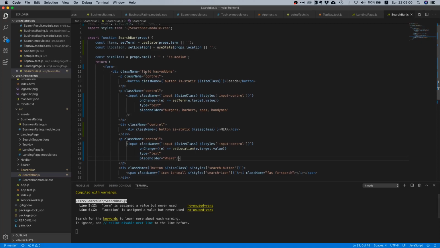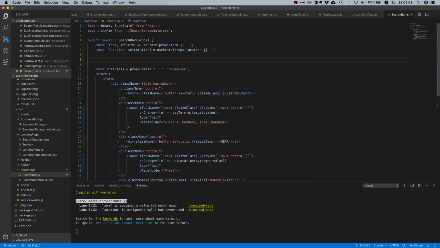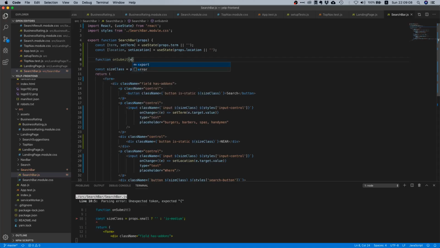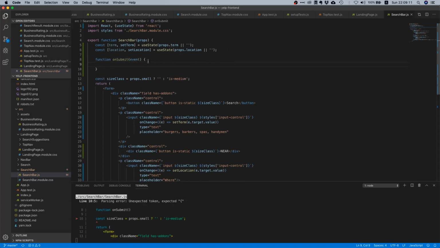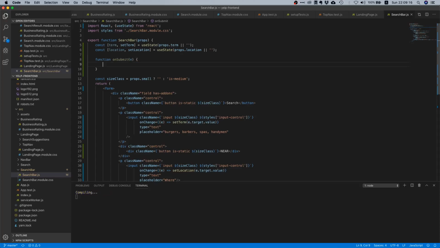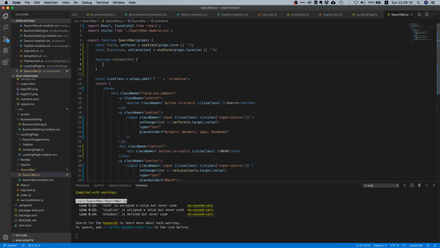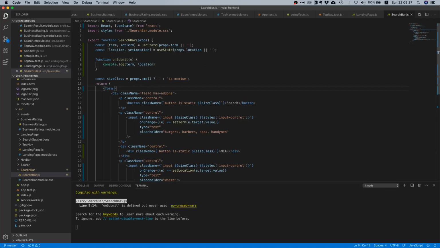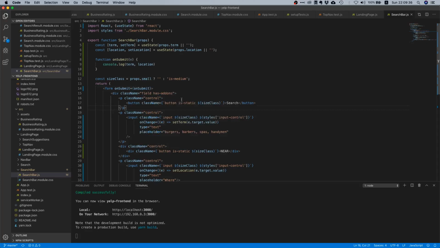And let's define what exactly is supposed to happen in a new function. So let's say onSubmit, and we get the event here. Maybe let's call this E, because it's called E all the time, just to stay consistent with what we already have. And let's console log our term and our location here. Okay, so right now, we say onSubmit equals onSubmit. So now if someone hits enter, the form gets submitted and this function gets called.